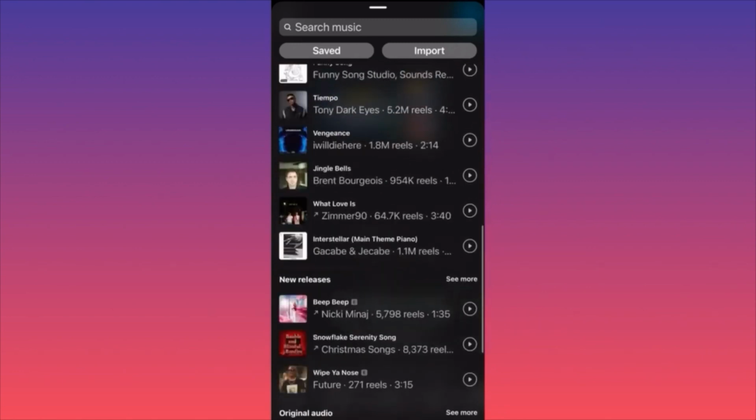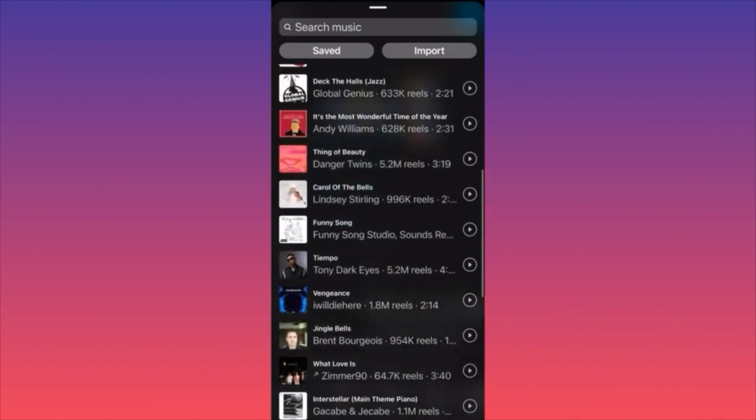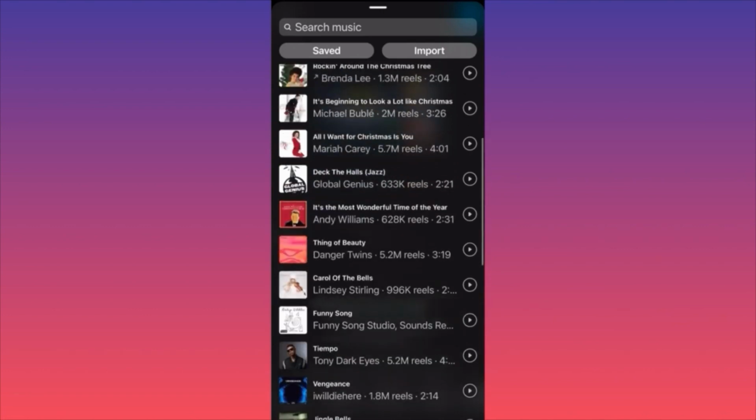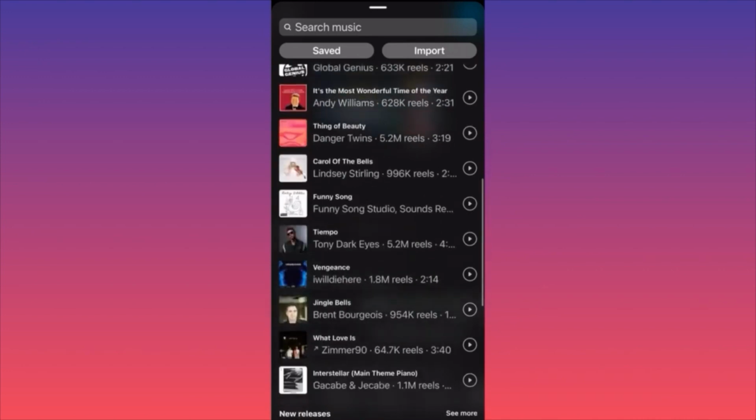Very important is that you want to make sure that you're matching the length of your video with the length of the actual music that you want to use. Because as you can see over here, they are not actually short in duration. There's songs that are 3, 4, 5 minutes. There are songs that are as short as 2 minutes.